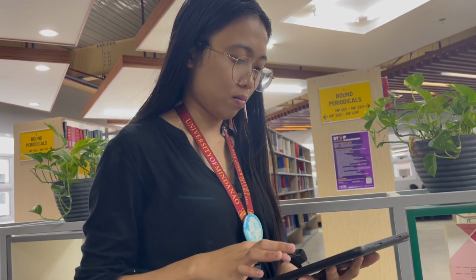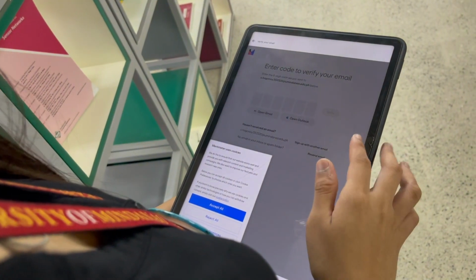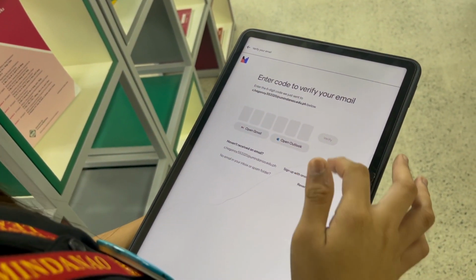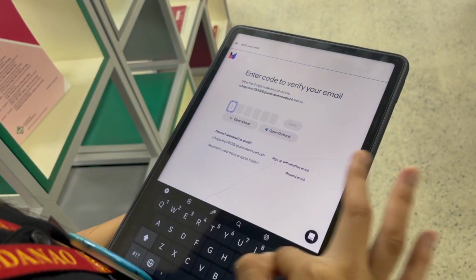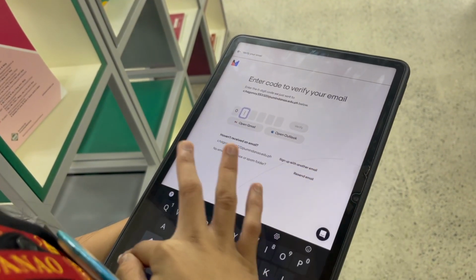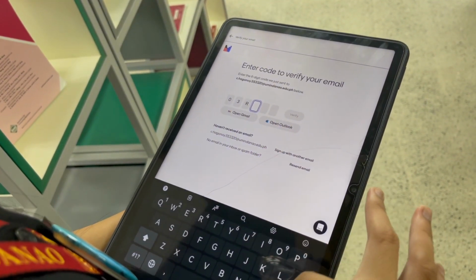Mentimeter is an interactive presentation and audience engagement tool that lets presenters create live polls, quizzes, word clouds, Q&A, and surveys to get real-time feedback and participation from the audience in classrooms, meetings, or events.